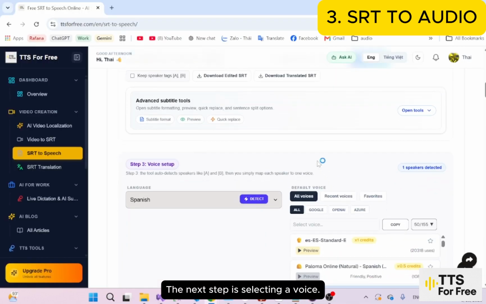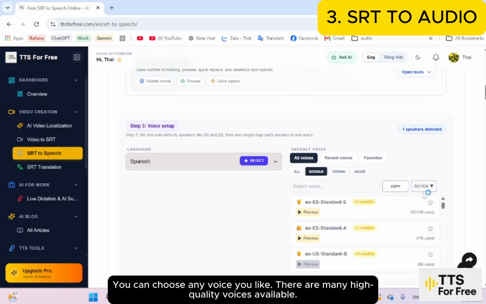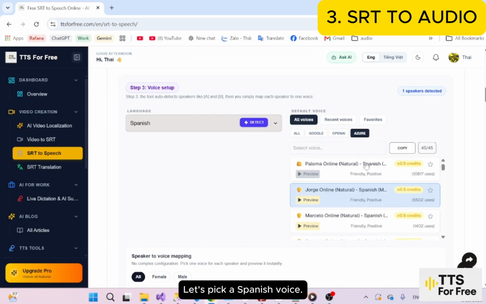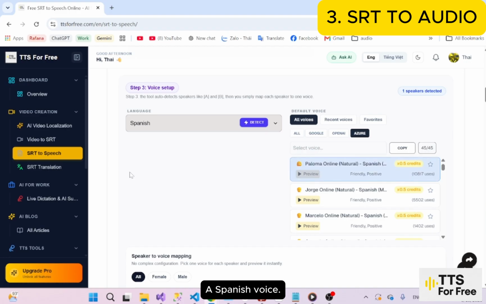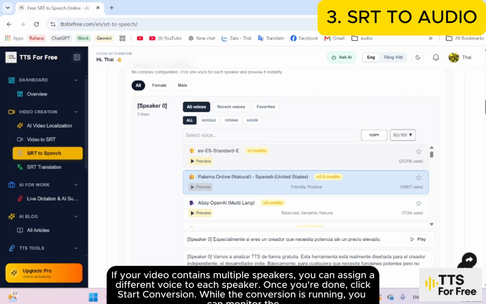The next step is selecting a voice. You can choose any voice you like. There are many high-quality voices available. I'll choose a voice for this example. Let's pick a Spanish voice. If your video contains multiple speakers, you can assign a different voice to each speaker. Once you're done, click Start Conversion.